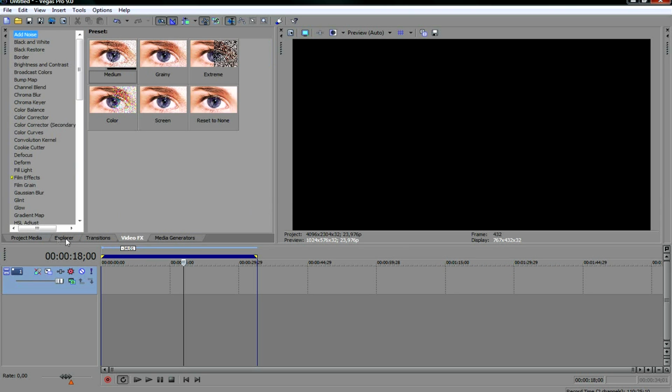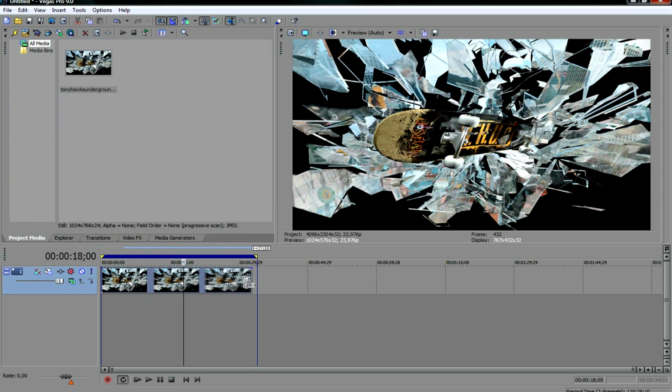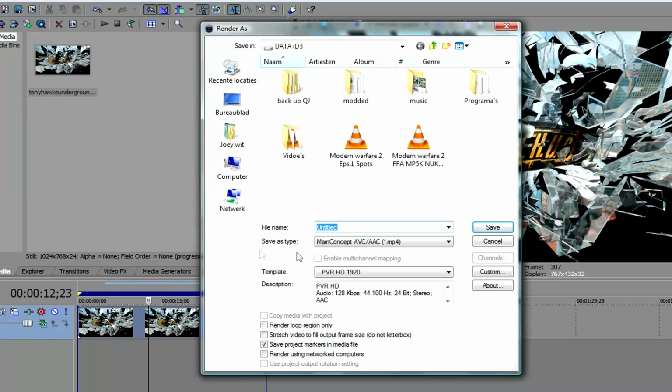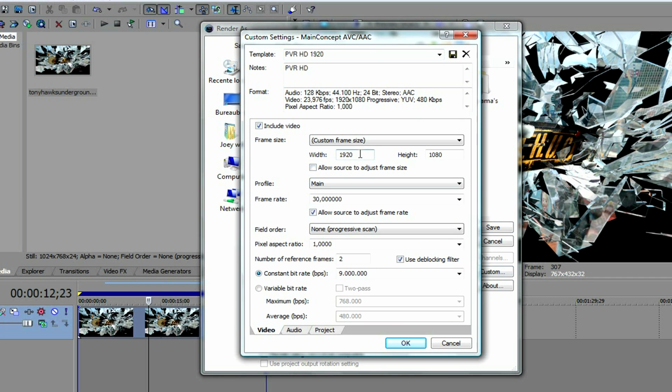Now you know that, we're going to start by getting Sony Vegas open, and we're going to drag in just a picture, because it doesn't matter what it is. Now we can go to File, Render, and you're going to choose MP4, and then Custom. The only thing you need to do is add the custom frame size. You're going to put 1920 by 1080.